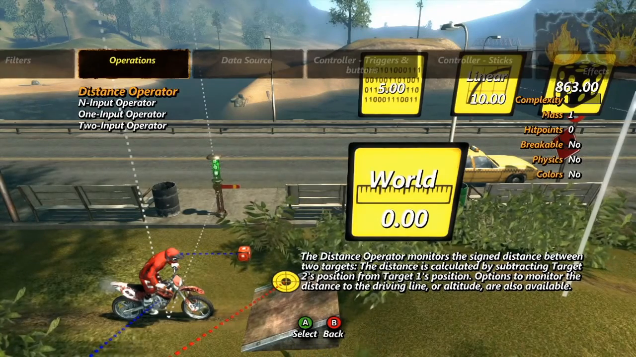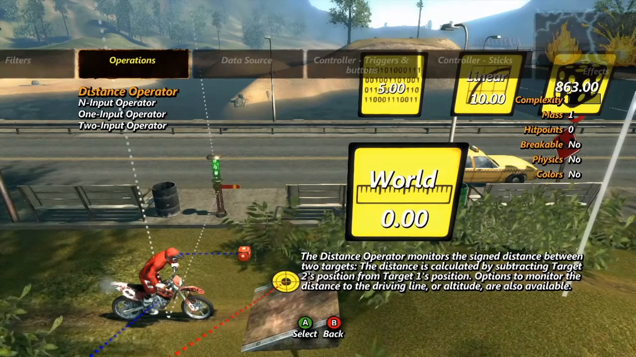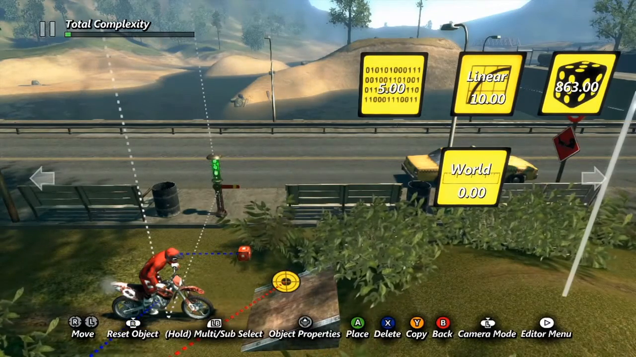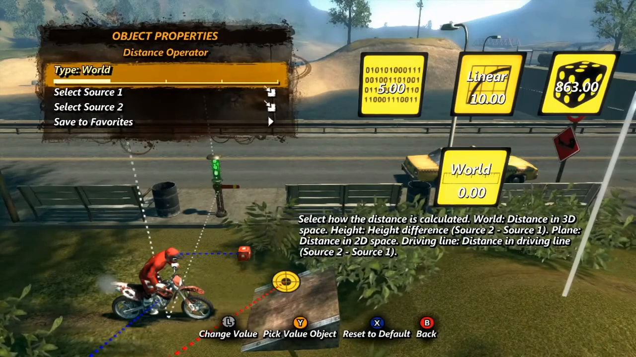First, we have the distance operator. This is the least mathematical of the operations. It simply calculates the distance between two objects. In the properties, we have three options to check out.